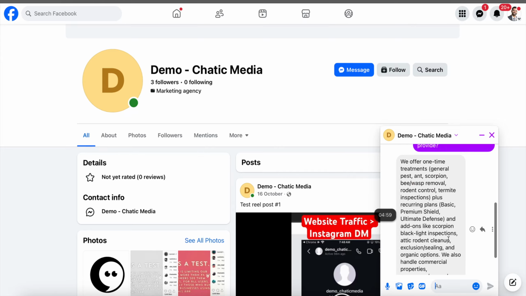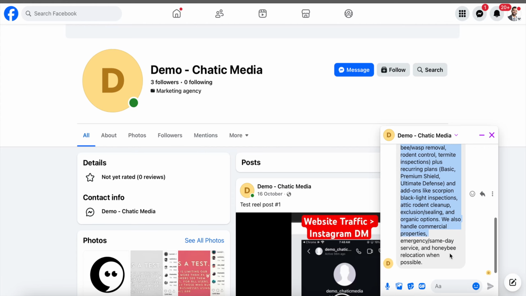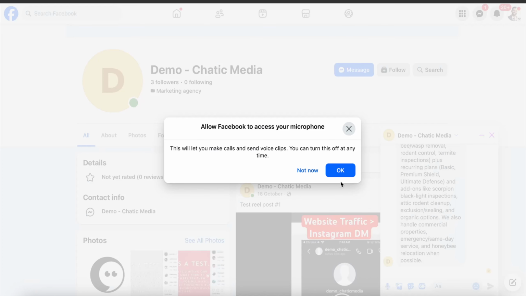So here we receive the message in text format. We offer all these services right there. Suppose I send a voice note over here, we will receive a voice note, but in my own voice as well. So let me record a voice note. Let me allow this.